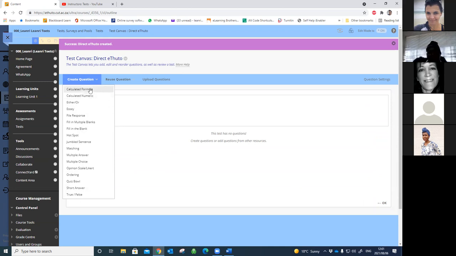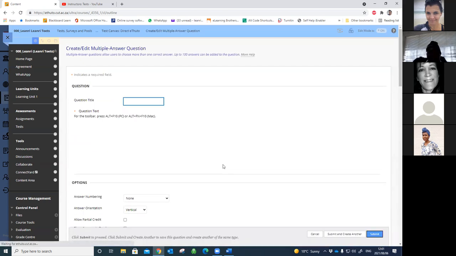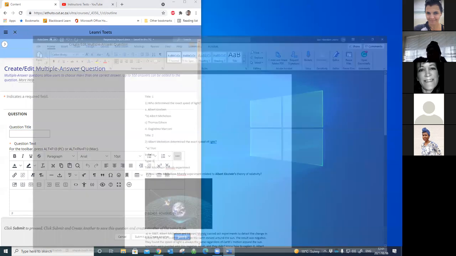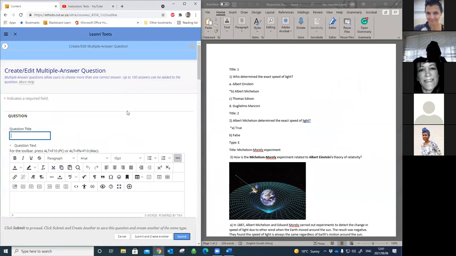So instead of doing them in Word and then importing them through Respondus, we're going to create them directly in eThuto. So I'm going to start off with a multiple answer. Now, if you already have it in your Word document, this is one of the easiest ways to do it. So I always put them next to each other. If you want to know how to do that, you just use your Windows key and then Windows left to add one of your screens to the left of your page, and then Windows right to add it to the right. So this just makes it easier.